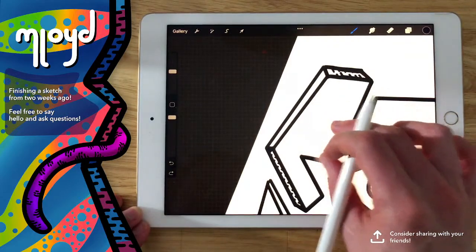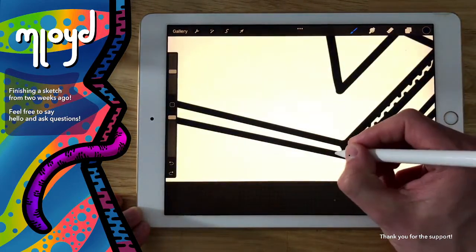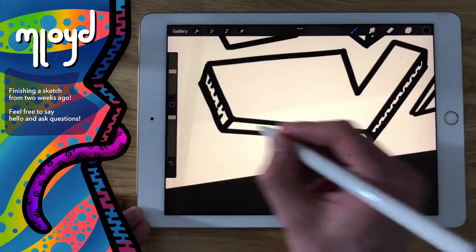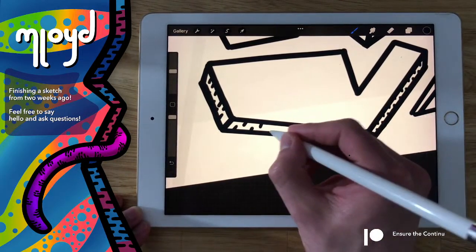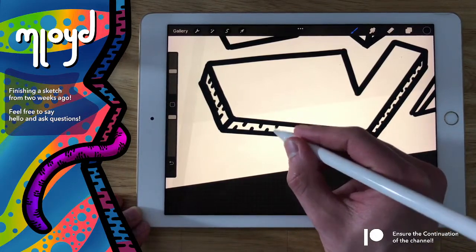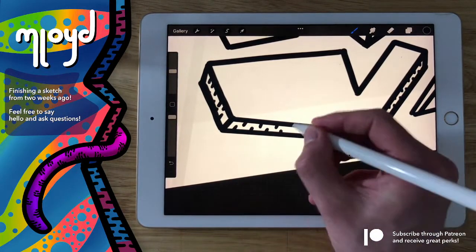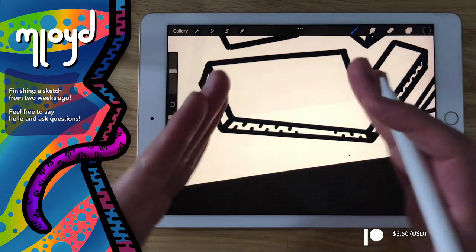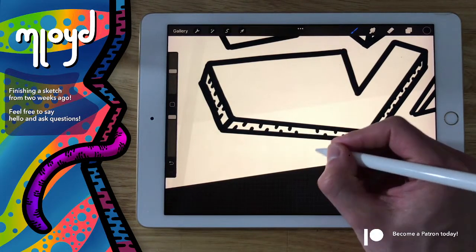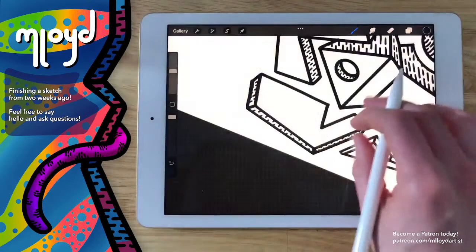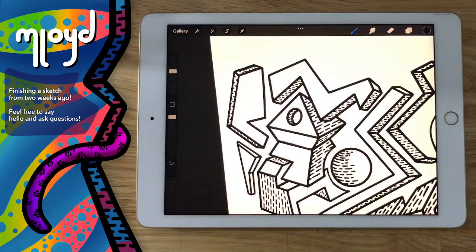Did I stuff that up? Yeah, I did. I did stuff that up. This is sort of going like that. So I've got to kind of bridge. See, what makes this hard is that the angles are sort of going inwards like that, because this side is a little bit like a trapezoid. That looks okay. That'll do.